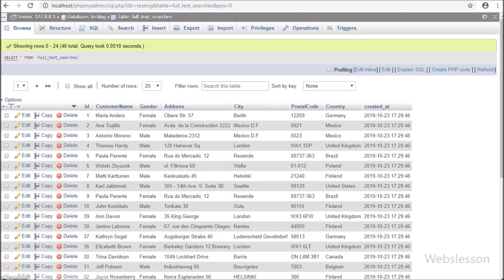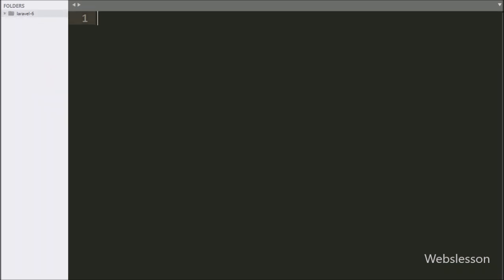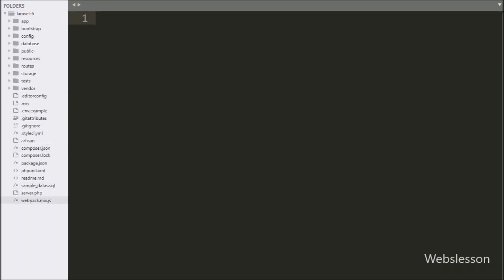Now let's start learning this topic. So this is our testing database. And in this we have one full text searches table, in which we have already inserted some customer data. This is our Laravel working folder. Here we have already downloaded and installed the Laravel 6 framework.